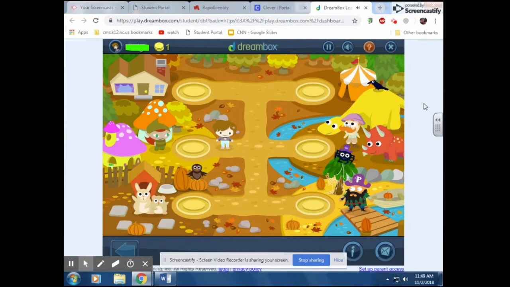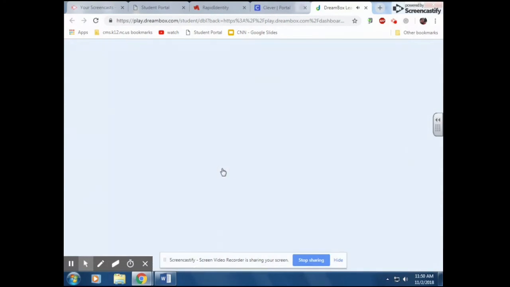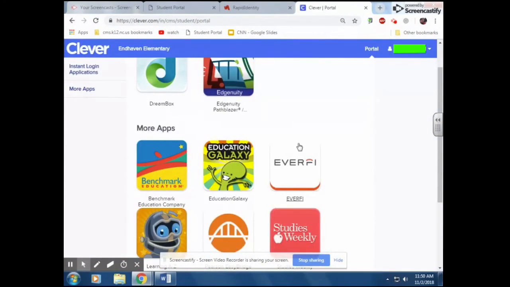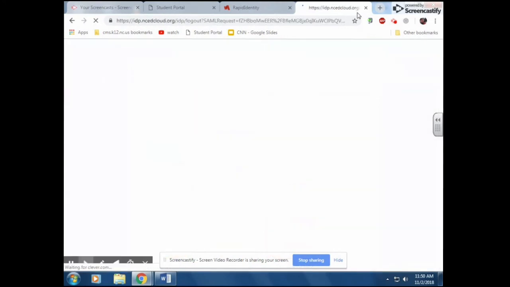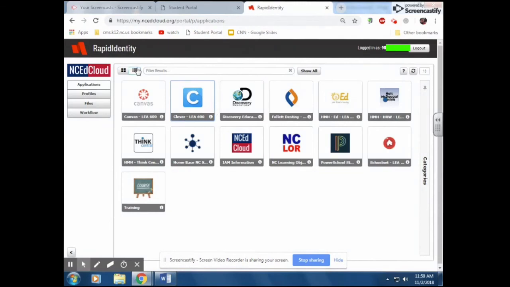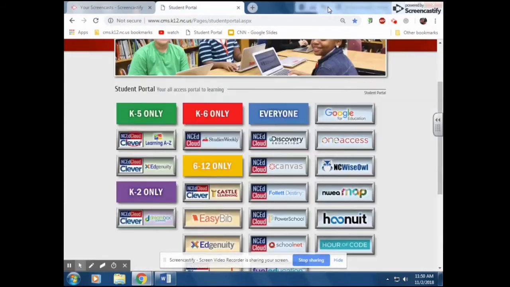whenever you are done using the applications, especially if you have another CMS student in your household, make sure that they log off completely. So if they're using something like Dreambox, make sure they click the X and then the green check mark. And when they're on this screen here, make sure they find their name and then click log out and close the tab. And lastly, on this NC EdCloud screen, make sure they find the word log out and click it and close the tab.